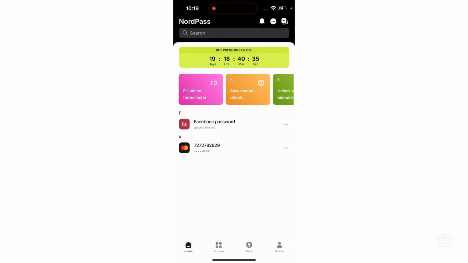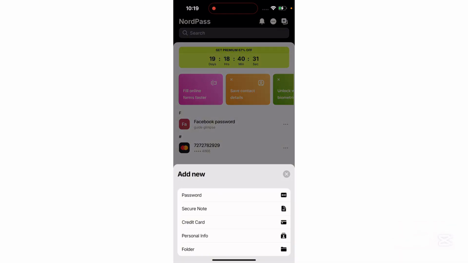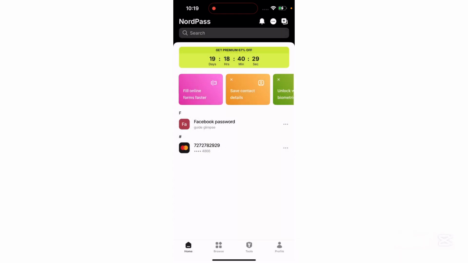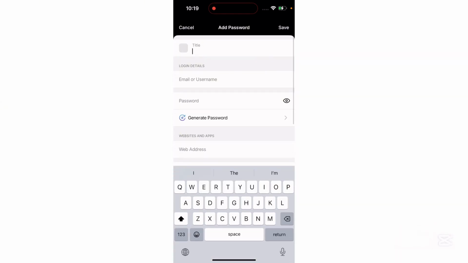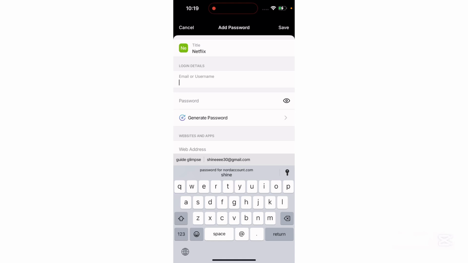The home page, and you can see this plus option on the top. Here you can see the option add password, and you can add your password here. For that you have to write the title, like here if we write Netflix, and here you have to write your username or email. You can go with your username here, so just do that.